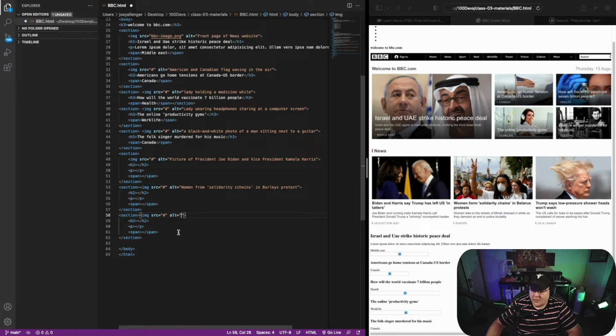We got Trump says low pressure shower heads won't wash. Okay. Should I throw some political view in here? Should I go like the one and true President Trump? No. Is there any haters out there that actually really care about all that?